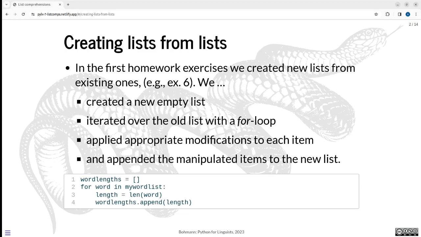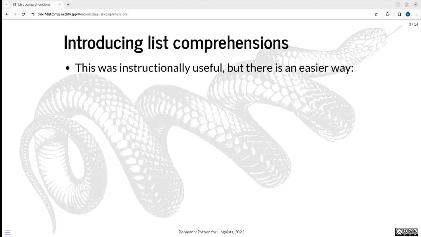So if we wanted to count the word lengths in a text and we have that text as a word list, we could do an empty list of word lengths, for word in my word list, length is then within the for loop defined as len word, and then for each of these calculated lengths, we append it to the word lengths list, right? It's entirely feasible. We can do this, but there is a faster and easier way to do this, at least if the operation is relatively straightforward.